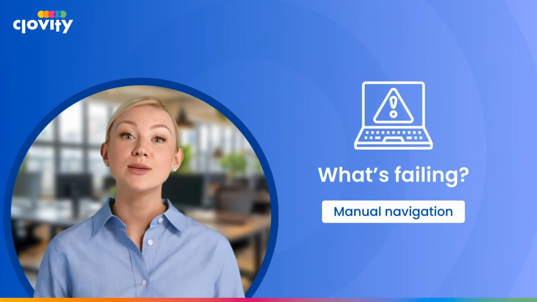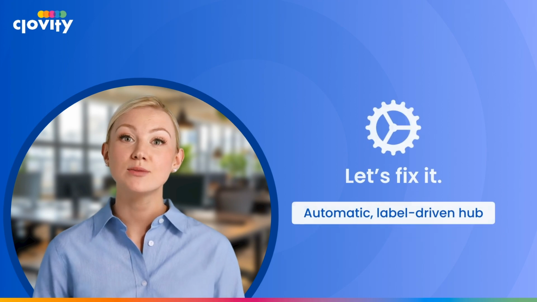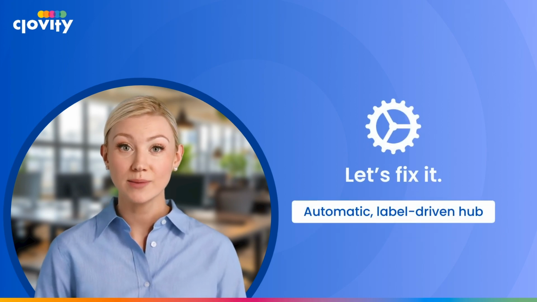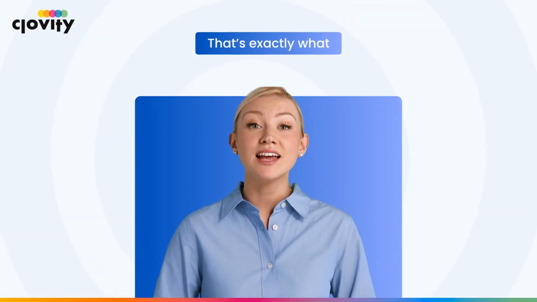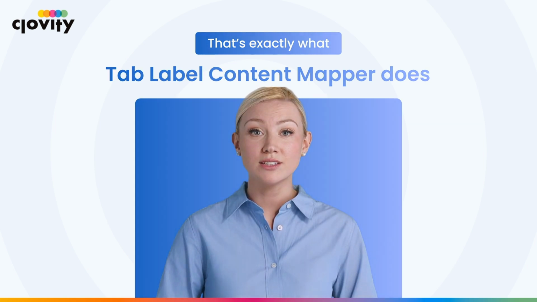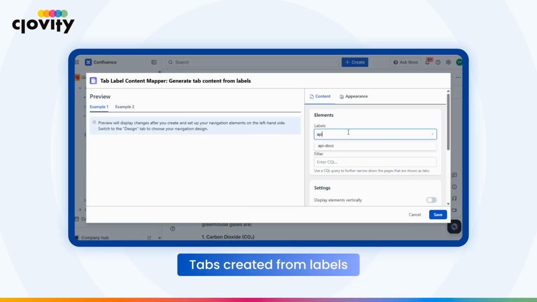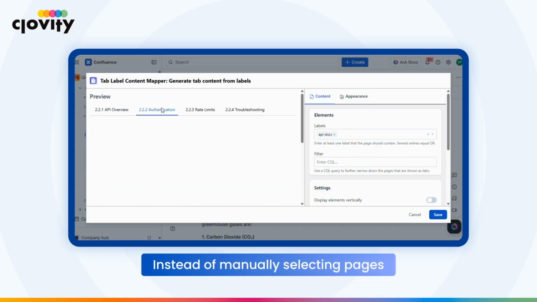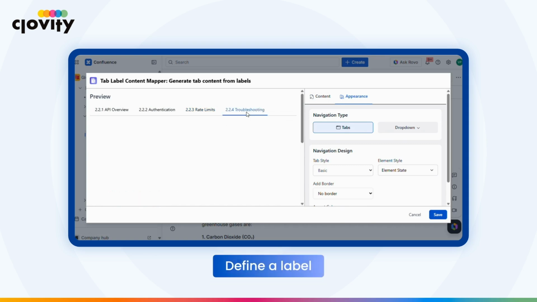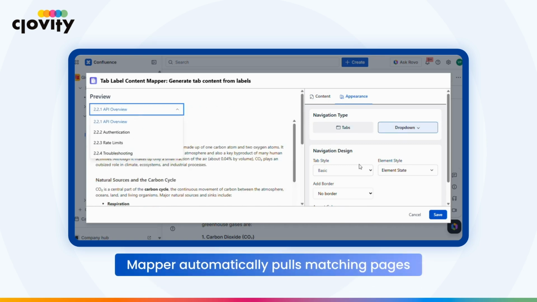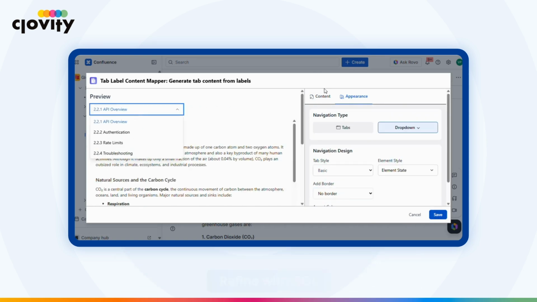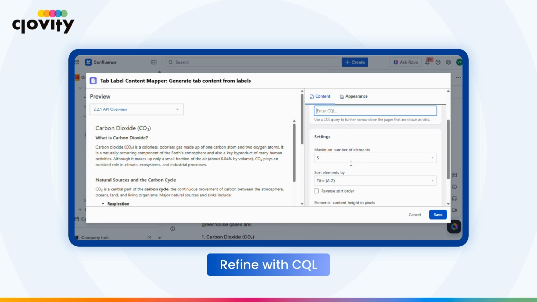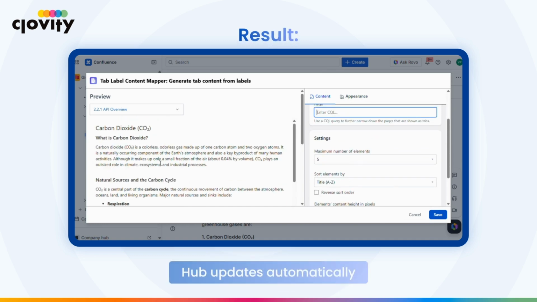So now that we know what's failing, let's fix it with an automatic, label-driven hub. That's exactly what Tab Label Content Mapper does. It creates tabs based on labels. So instead of picking pages manually, you define a label, and the mapper pulls in pages that match it. You can also refine results using CQL if needed. The hub stays updated automatically.